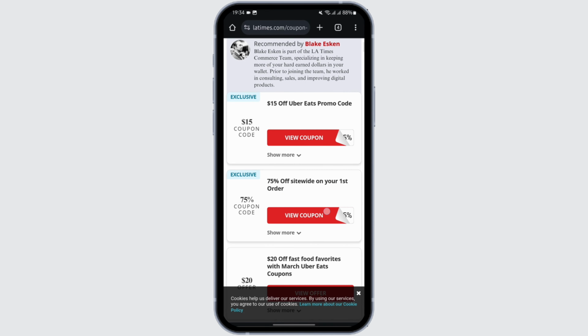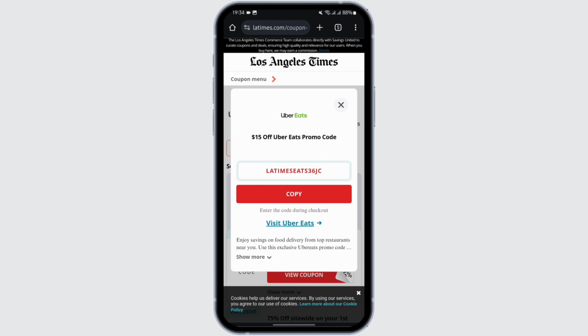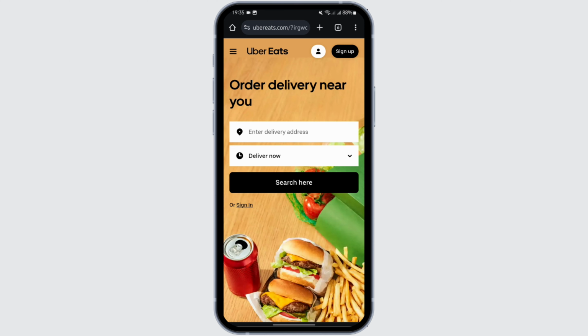If you would like to view any one of them, just tap on View Coupon and just copy it. In case you would like to redeem this code right away, tap on Visit Uber Eats. Now, in case you have an account, just tap on Continue to App, but if you don't, tap on Continue to Website. Now at this page, get logged into your Uber Eats account, and while making a purchase, you can just paste the code and redeem it.